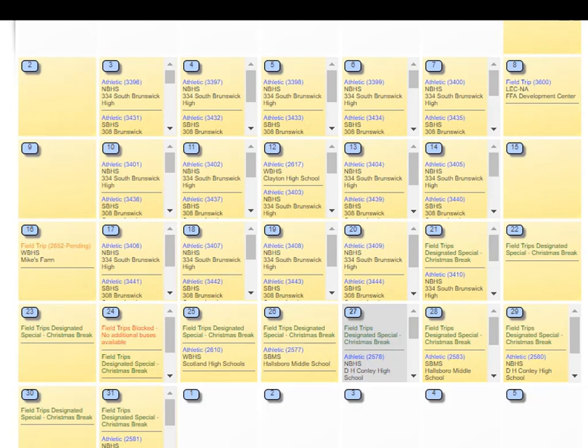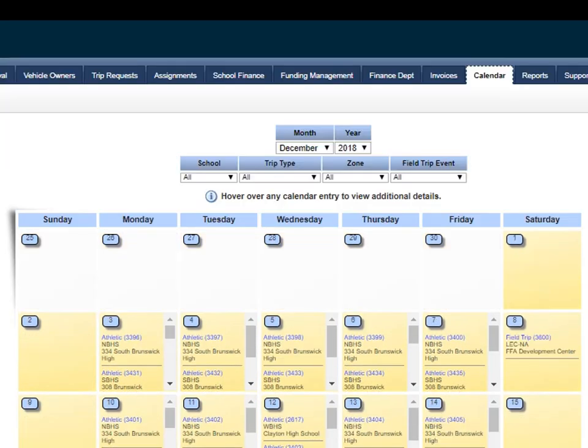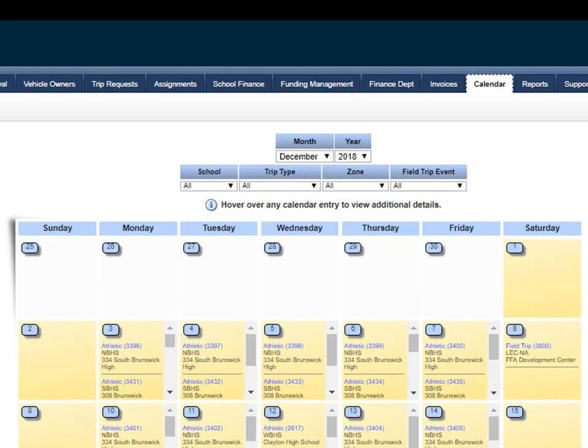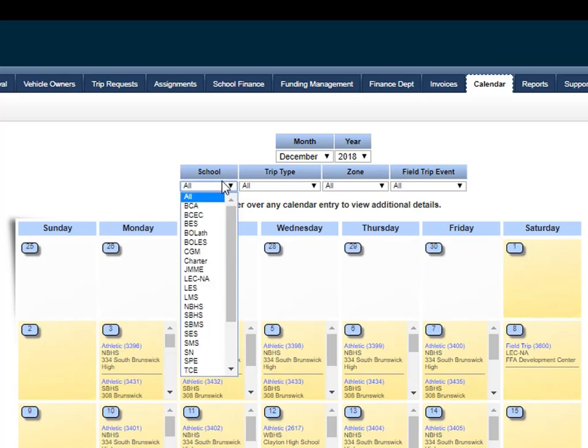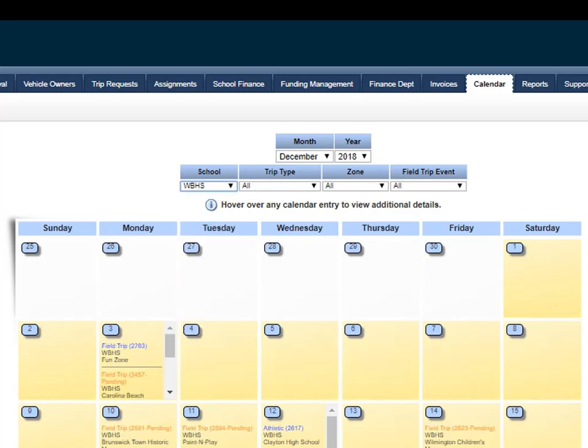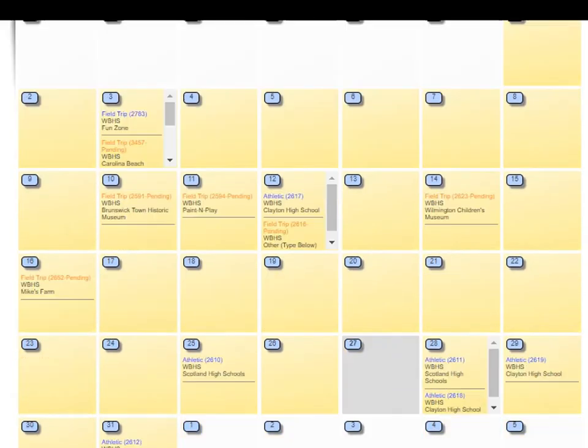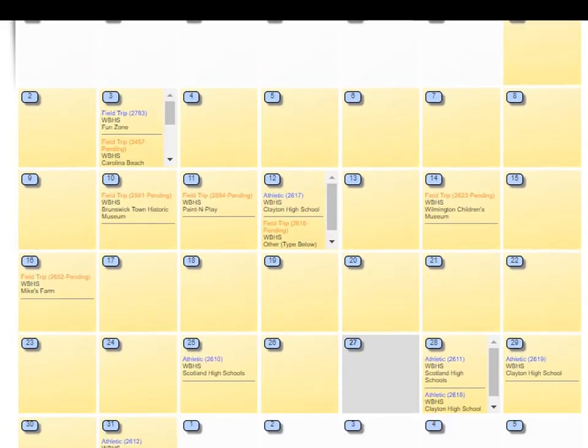Now, all of the calendars also have filters. So I'm going to scroll up, and the filters vary according to the calendar, but on the trip calendar, of course, you have filters for the month and the year. And you can also filter on your school. So you can use the drop down and look for the abbreviation for just trips from your school, and then that will narrow down, as you can see on the calendar here, the trips that are just from my school.